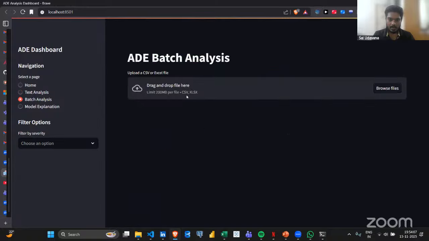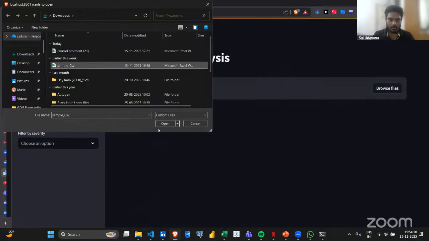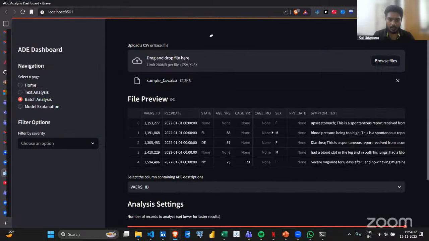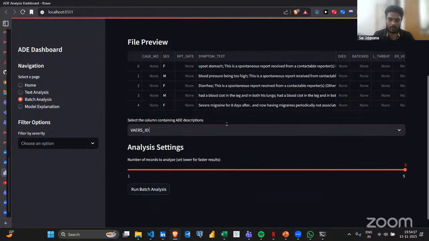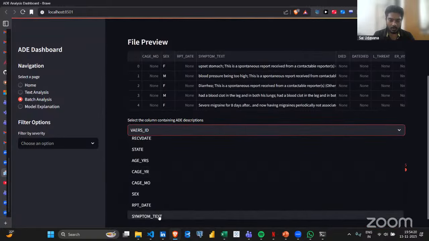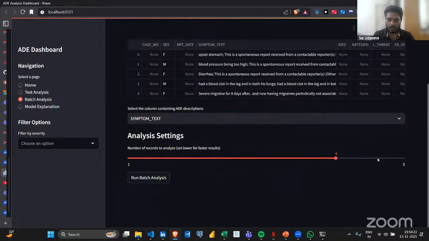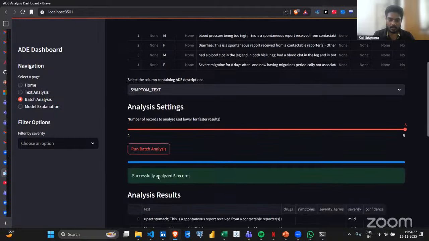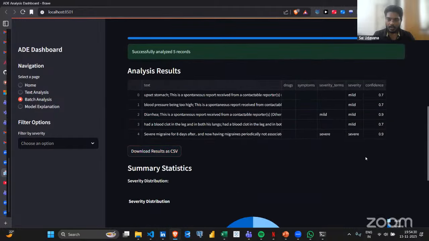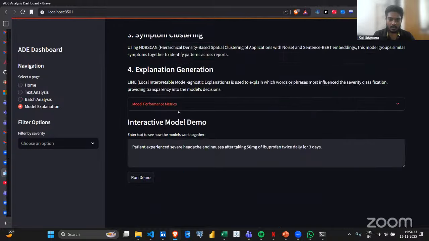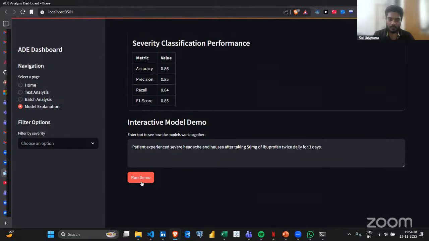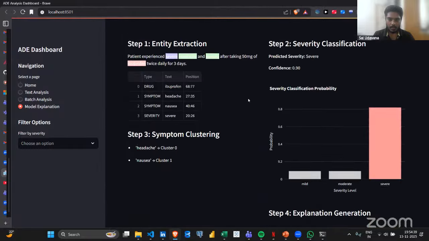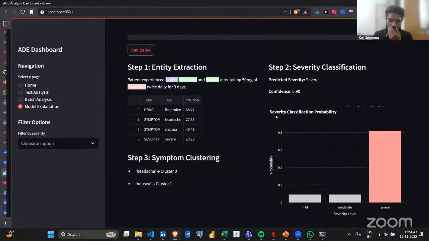And in the batch analysis, as I previously mentioned, you can upload your complete CSV file over here. And we are using the ADE over the symptom text. So we should select the symptom text, and you can control the quantity for running the batches, and the severities will be classified over here. And this is the model metrics over here. And the complete overview of the model will be in these steps.